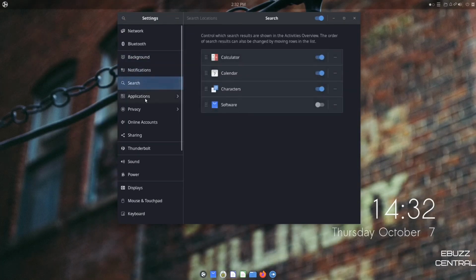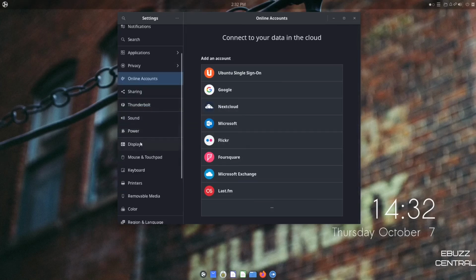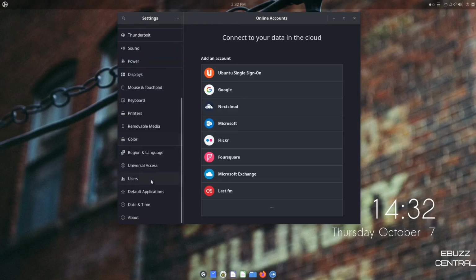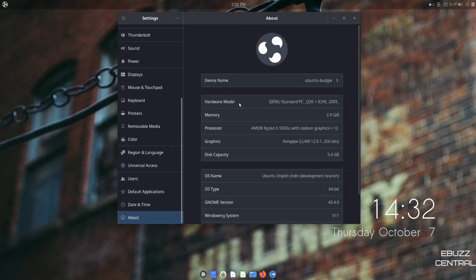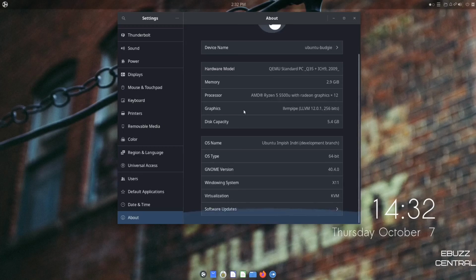Notifications, search, applications. You can come in and set up your online accounts if you want to, your Microsoft, your Googles, your Foursquares, Microsoft Exchange. And then you've got sound, power, displays, mouse and trackpad, keyboard, and then About. It's hardware model, QEMU standard, which means I'm running in a virtual machine, 2.9 gigabytes, AMD Ryzen 5, graphics, disk capacity, Ubuntu Impish Indri, development branch, OS type 64-bit, GNOME version 40.4, windowing system X11, and then virtualization KVM. And then whatever software updates you might have.